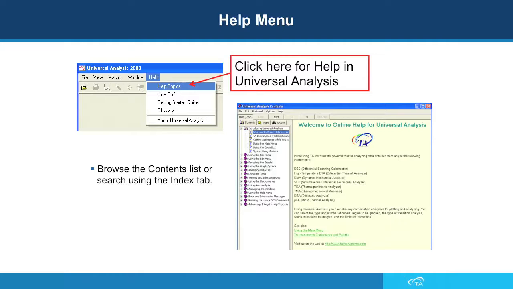Once you have Universal Analysis open, there's an elaborate help menu and manuals available in the software. By just clicking Help and Help Topics, you'll be prompted with a new online help menu to find out all the information, operational equations, and information about Universal Analysis. And you can browse through the contents or select the index and type in keywords to find the instructional information of interest.